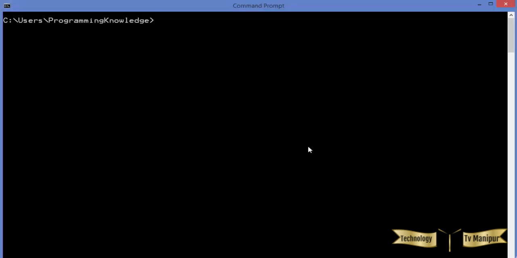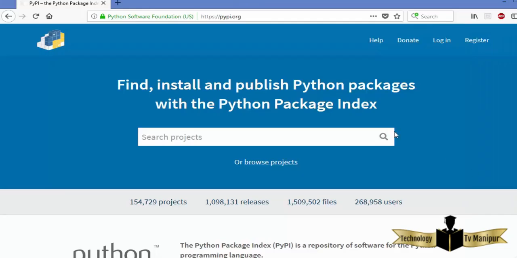PIP is a command line tool for installing and managing Python packages, which are generally found on a special index called Python Package Index. Now if you want to know more about Python Package Index, you can visit our website called pypi.org. You will be able to get more information about Python Package Index on this website.